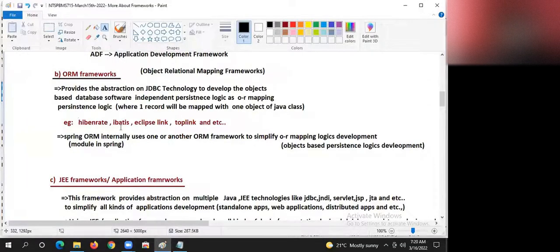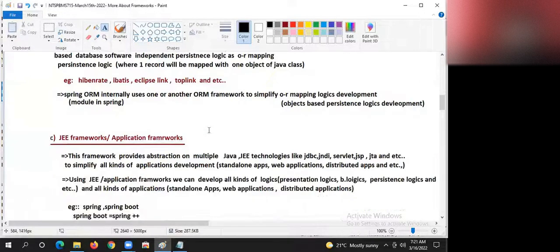Hibernate, iBATIS, EclipseLink, TopLink. Sir, then what about Spring ORM? Spring ORM is not an ORM framework itself. It provides abstraction to work with any ORM frameworks. Are you understanding my point? So it is abstraction on abstraction. Already these frameworks provide abstraction on JDBC, and Spring ORM provides one more level of abstraction on working with the frameworks themselves.